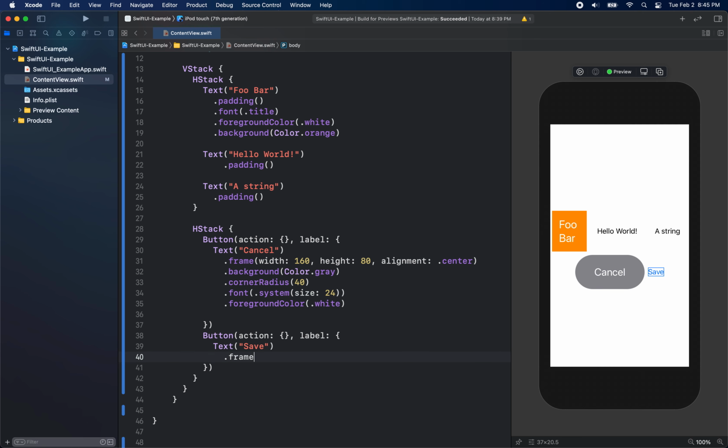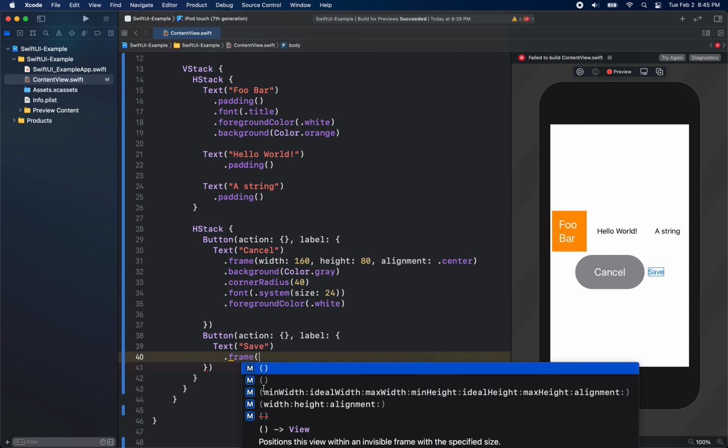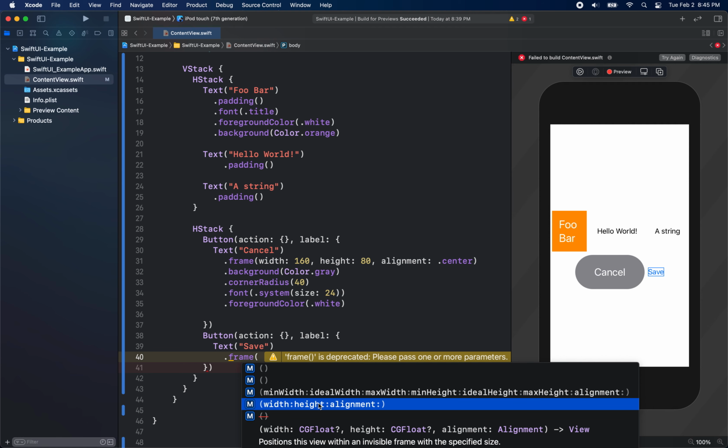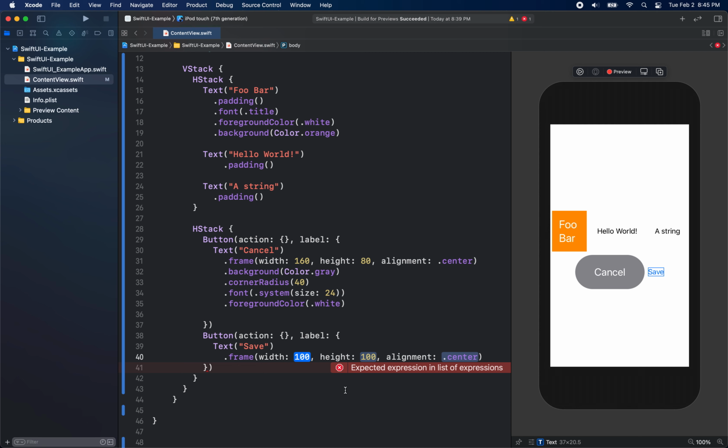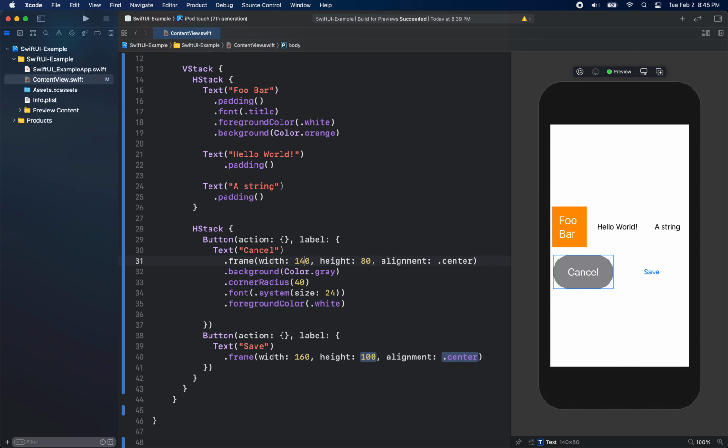So, oh wait, let's back up over this frame right here and see if we can get the code hints to help us. So I'm going to just type frame, then type the parentheses, and then I'm going to choose this option here, width, height, and alignment. Okay, and let's do width of, I think 160 might be too wide. Yeah, that's going to be too wide for my two buttons. Let's do this as 140 and do this one as 140, right? And then this one, height will be 80. Alignment center is okay.